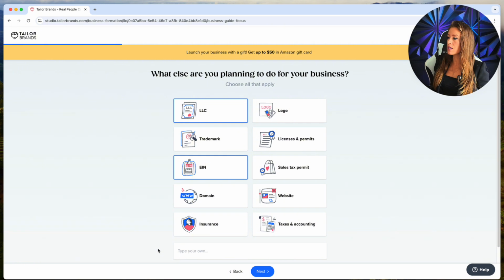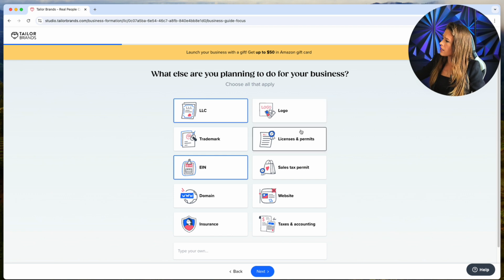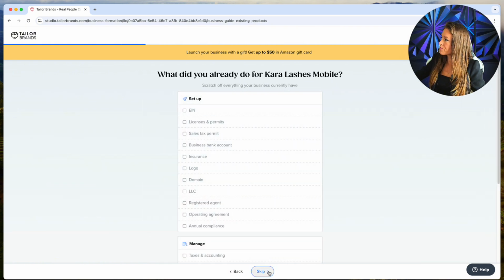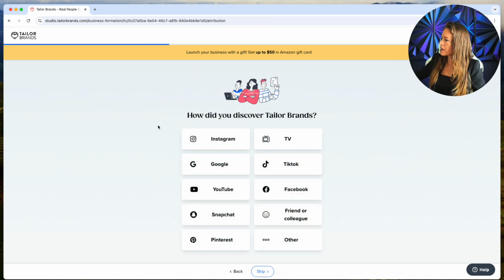So Taylor Brands, it just makes it easy to kind of get it all in one shot pretty much. If you also wanna get like a license or a permit or maybe insurance for something, they offer all these other options here too, so feel free to check these out as well. But for today, we're just gonna select these two. And you can just skip this part. It's just asking what we've done already. And you discovered Taylor Brands through YouTube.